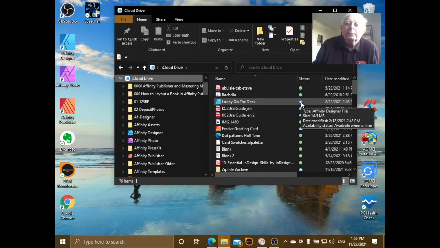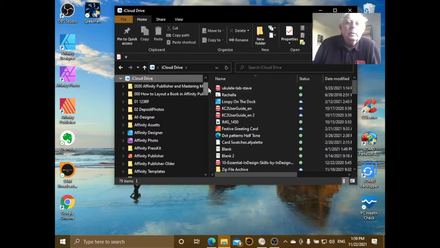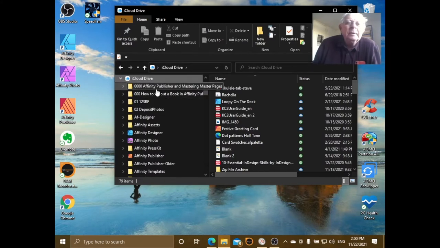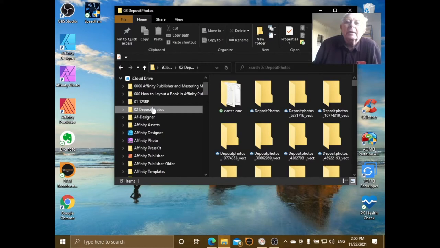If I click on that, it will download it in just a moment and load it into, what are we looking at? Affinity Designer. But that's everything that's on my iCloud Drive is in there. Now that's scrolling through about as fast as anybody could, but you can see what I keep in there. There's some spare files, how to lay out a book in Affinity Publisher, and there's 000 and 01 because I want them at the top of the list.